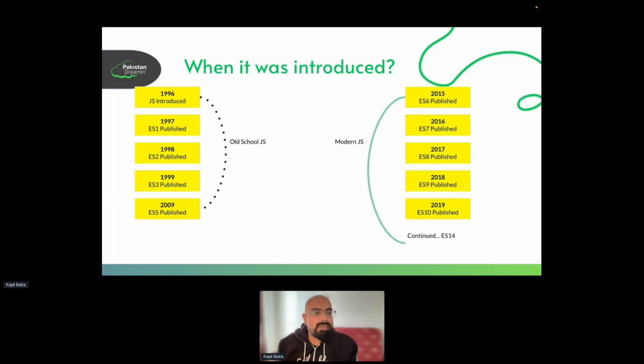So JavaScript was introduced in 1996. 1996 was the first year when JavaScript was introduced with some basic functionality. It was very, very basic at that time. Then in 1997, the ES1 version was published. And after that, it had continuous versions. Like if you notice in this image, in 1998, we have ECMAScript 2, which got published. In 1999, we had ECMAScript 3. And then after 10 years, in 2009, we had ECMAScript 5.